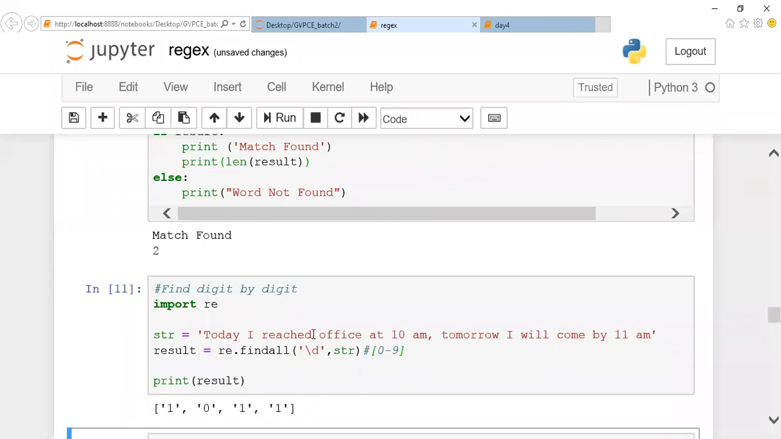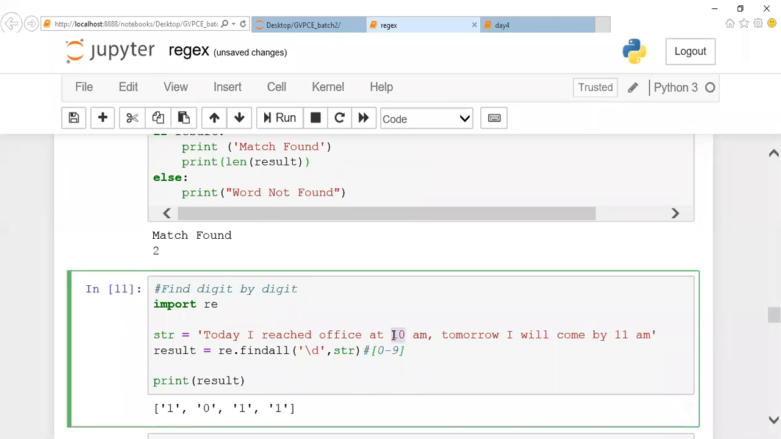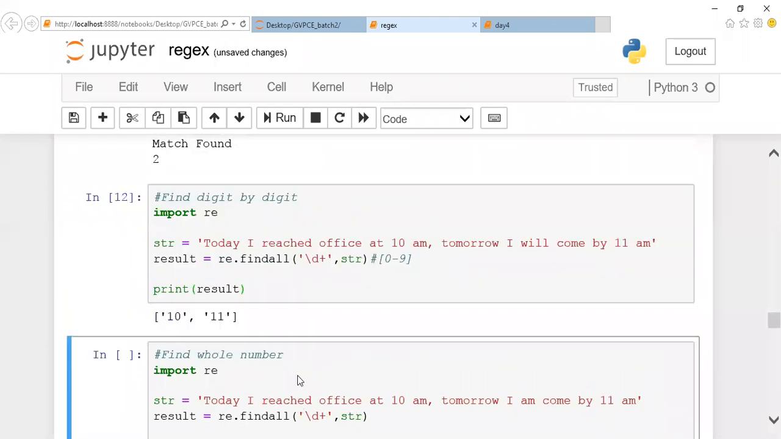If you feel that I don't want digit by digit, I want the entire number, in those cases add plus here. We have seen certain symbols, right? Plus, question mark, all those things. Here if I use plus, when I find a digit and it is more than one digit, I'll mention \d+. If I mention like this, then it will give you 10 and 11. Clear? Guys, is that clear?